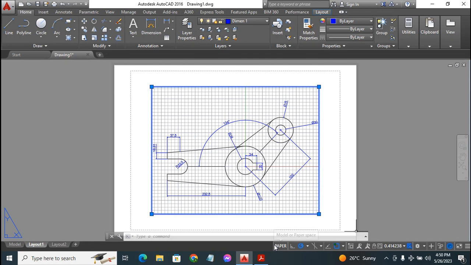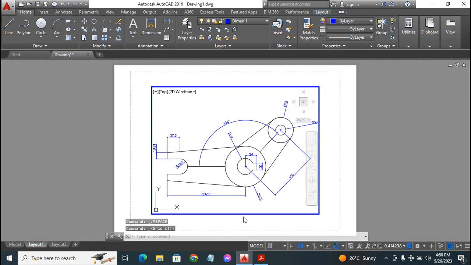You come to the bottom right of the screen, where my cursor is right now, where we have paper. You click on it to switch to model space even while we are still on paper space. Now we are back in the model space, whilst we are still on the paper space. To get rid of this grid mode, you click on the grid mode to turn it off. Just like that.